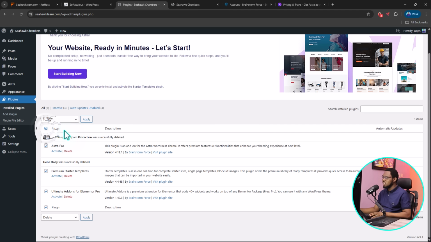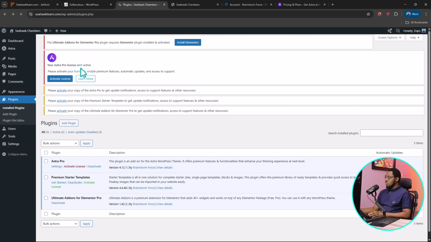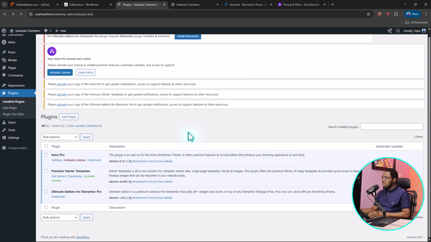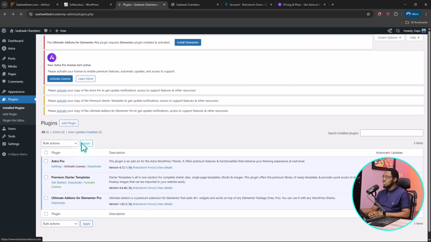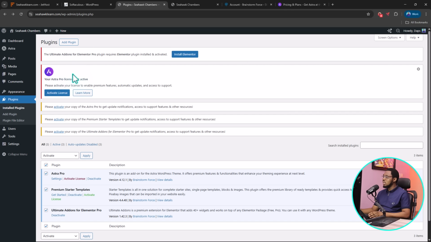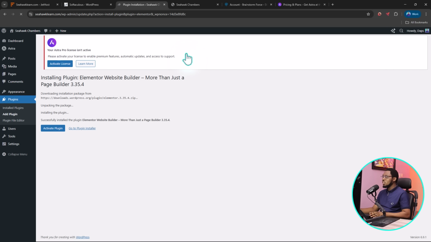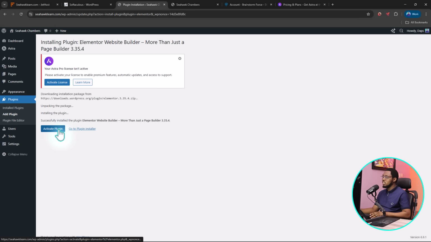Now let's activate these 3 by clicking them, coming to activate, and then clicking the apply button. Okay, all right, so we have these plugins activated now, but you can see here we need to activate Pro, and also the ultimate add-on for Elementor requires us to install Elementor, which is extremely important. Let's install Elementor right now. These are plugins that we would need. So now let's activate this plugin.